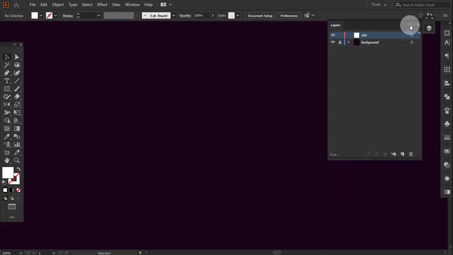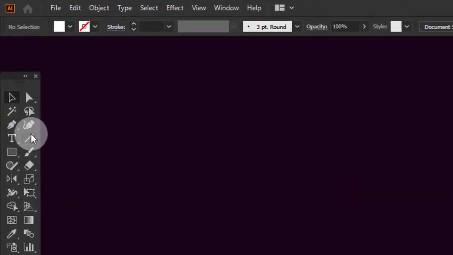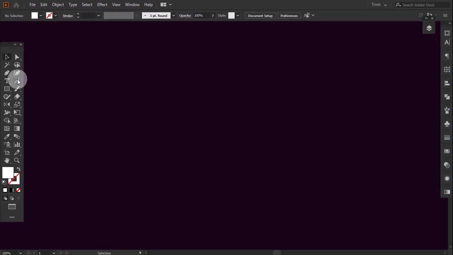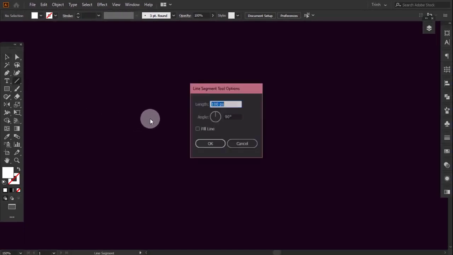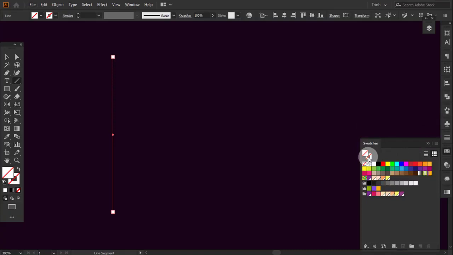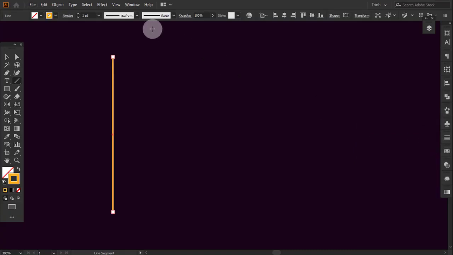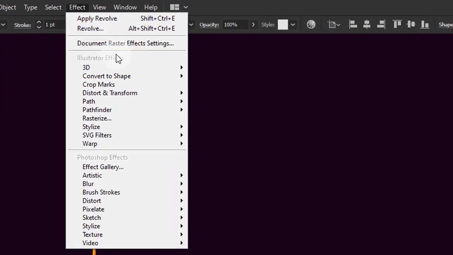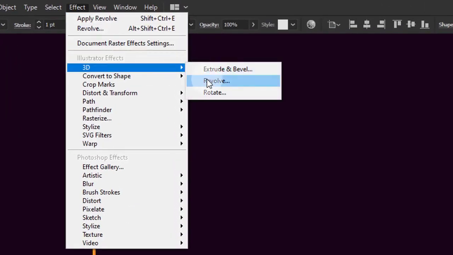Create cylinder. Choose Line Segment tool. Press enter or left click to display this table. The length of this line is 100 pixels and the angle is 90 degrees. I change color for this. Just any color you want, it doesn't matter. When the line is being selected, go to Effect, 3D, choose Revolve.